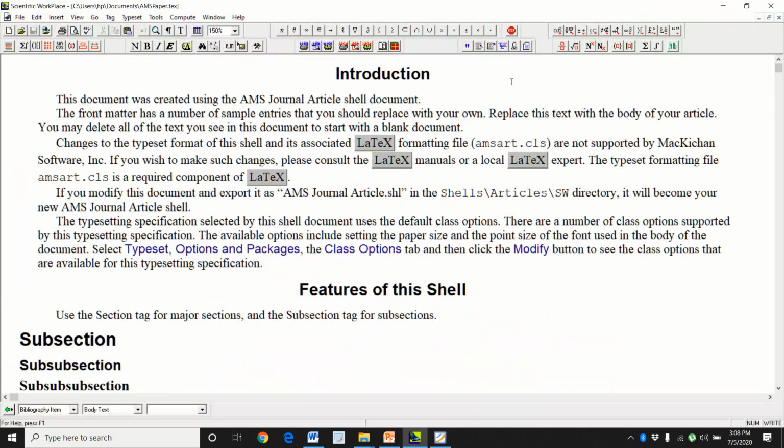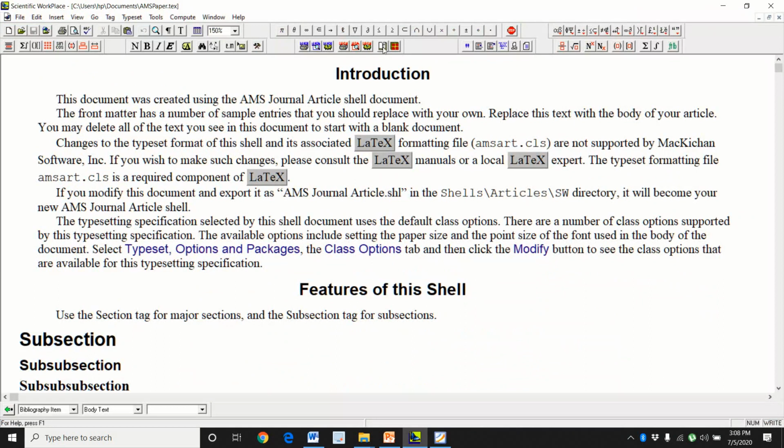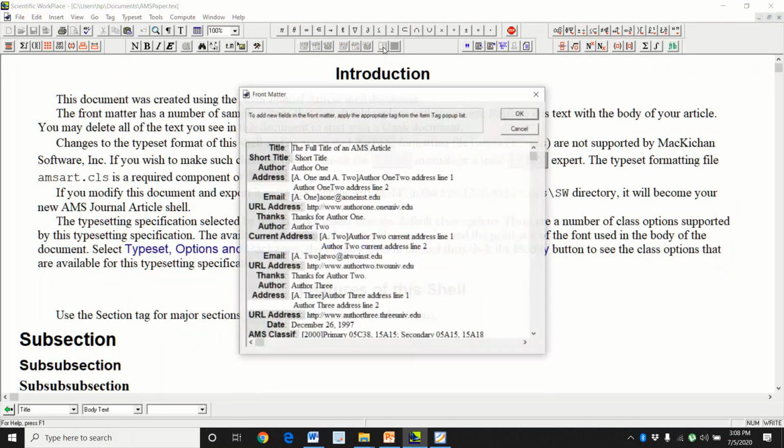One more thing I have to tell you: to write the title, author's names and abstract of the paper, you have to click on this button, which is Front Matter. When you click on Front Matter, you will see this box where you can see different tags. First is title, second is short title, author address, email address of the author, URL address of the author, thanks tag, which is used for the acknowledgement or some other purposes.